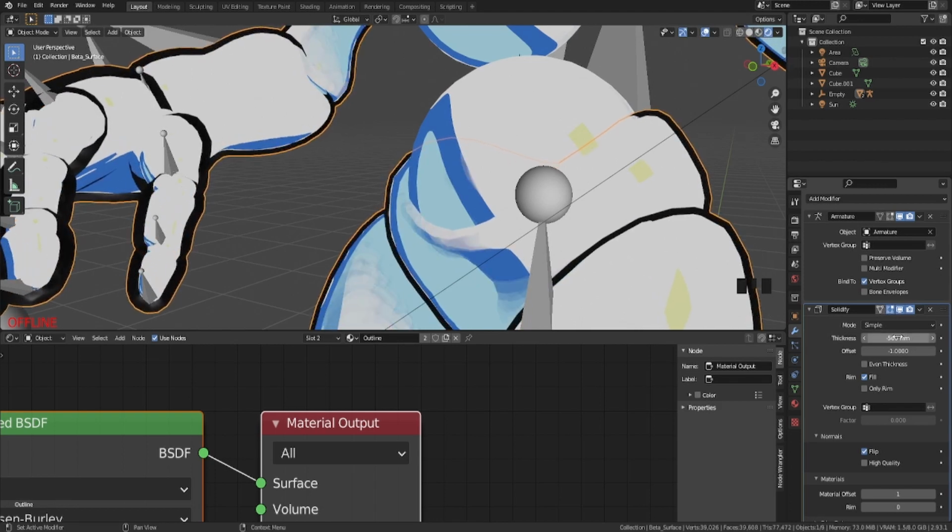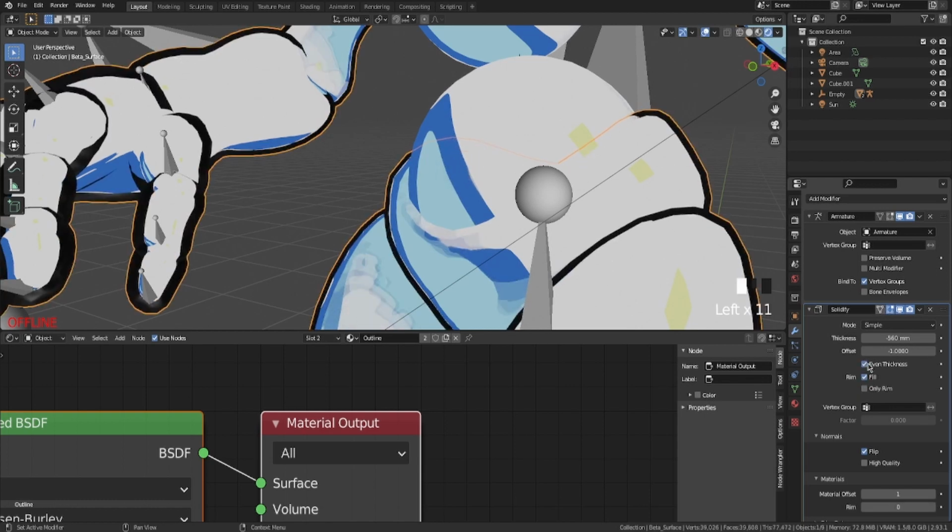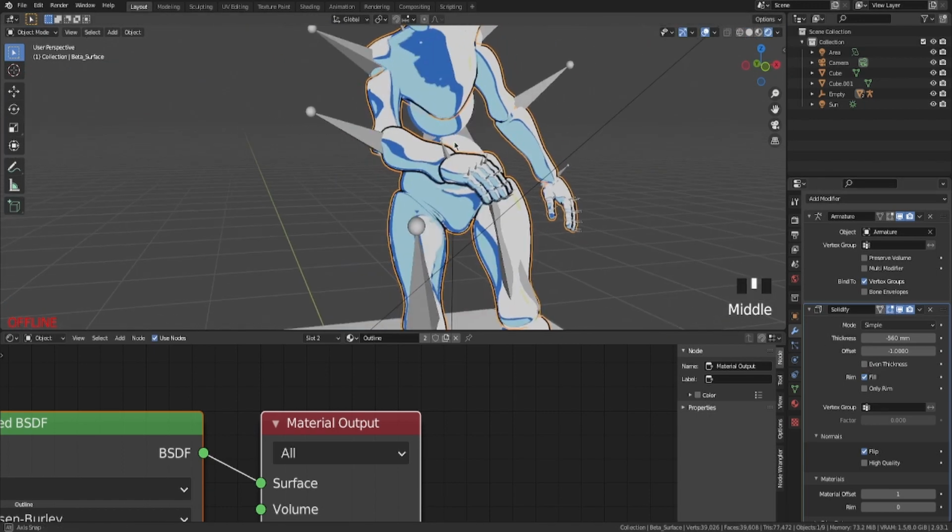And then I'll just go along the outside. You can enable even thickness if you like. You can enable fill if you like. Doesn't really matter. You can leave it off by default.